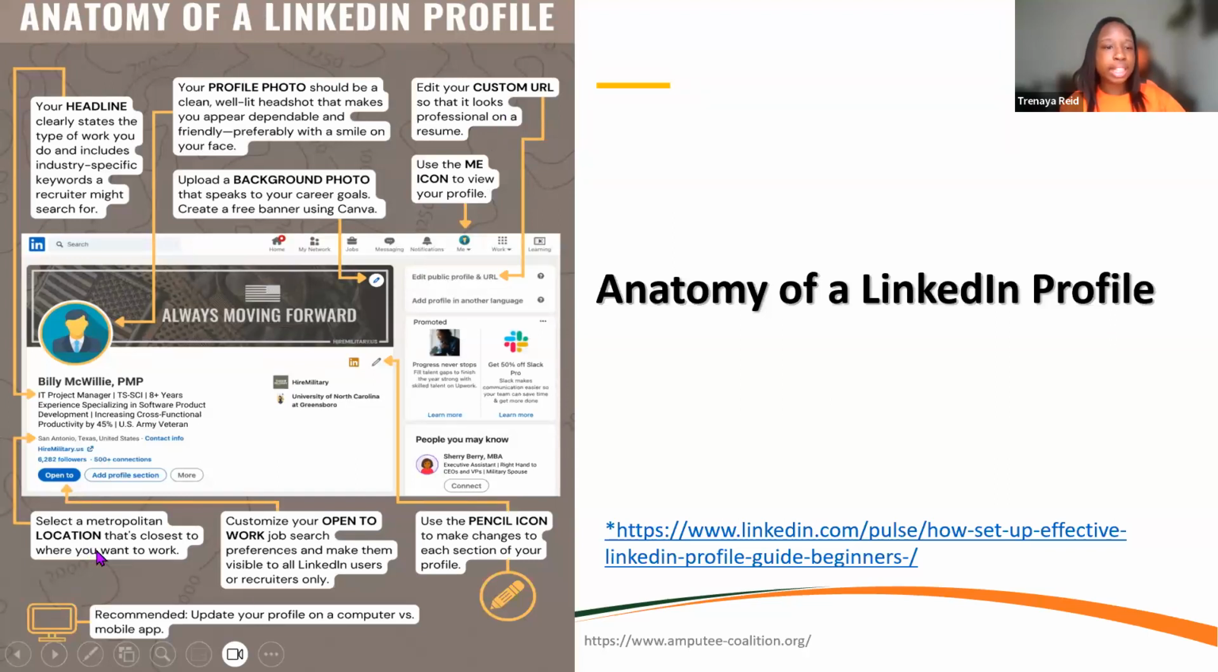If we scroll down here, you'll see it says to select a metropolitan location that's closest to where you want to work. Essentially, you're picking the major city of where you're from. So for example, if you're from Texas and you're near Dallas, set your location to Dallas, Texas, because that's the nearest major city near you. It's always important to set a metropolitan location, a central location that's closest to you.